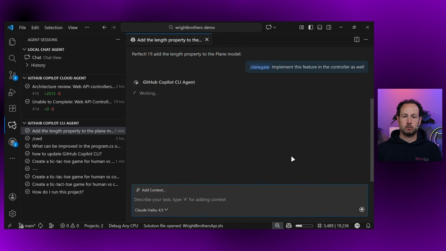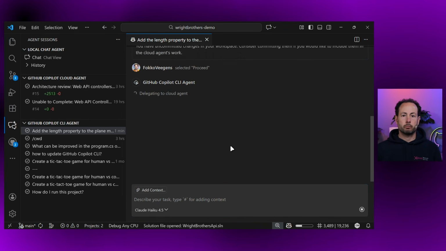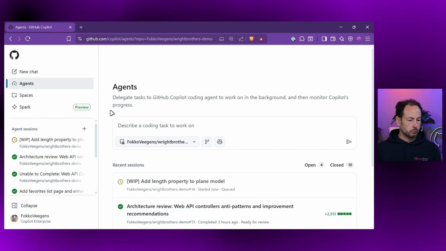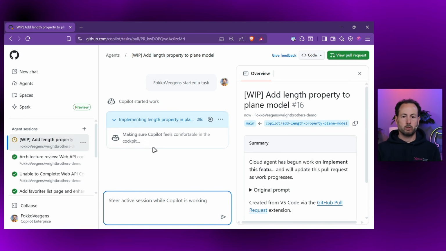This can take some time, but let me quickly, oh, there we go. Uncommitted changes detected. That sounds good. Let's proceed. It will commit them in a separate branch and then start the coding agent in that branch to work on my feature. So I'll open up a browser now, and that browser contains the link to my agent sessions in my repository. And as you can see, a new agent session appeared, and this is the session that we just created. It is spinning up a dev environment. It might take a little while to get things set up, and then it will start the implementation of my request.